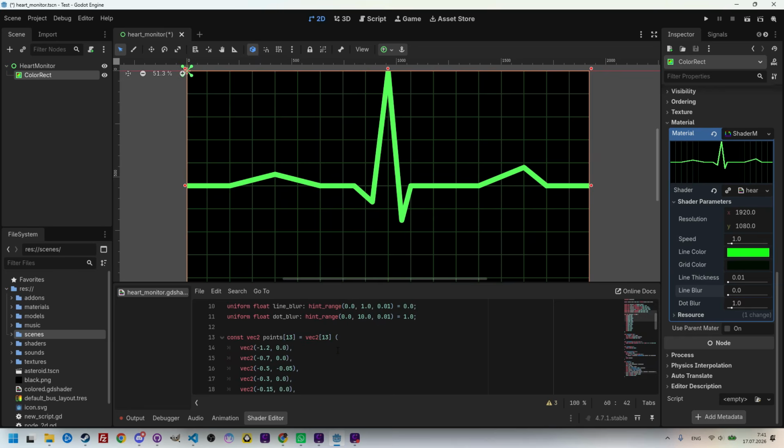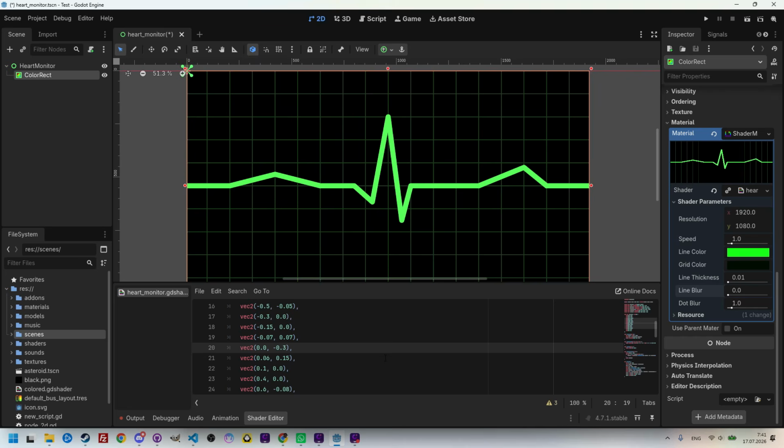So let's scroll up to our constant points 13 and let's, for example, find this biggest spike, and it should be probably this 1.5. So if I change it to negative 0.3, now it's lower. Let's get back. Or we can change its x coordinate. Now it's 0. Let's change it to negative 0.02. It should be moved a little bit. Yeah. So this is how we can shape the line further.